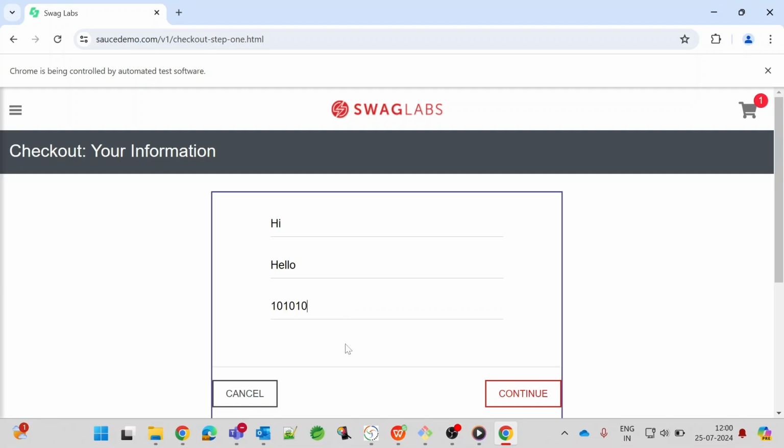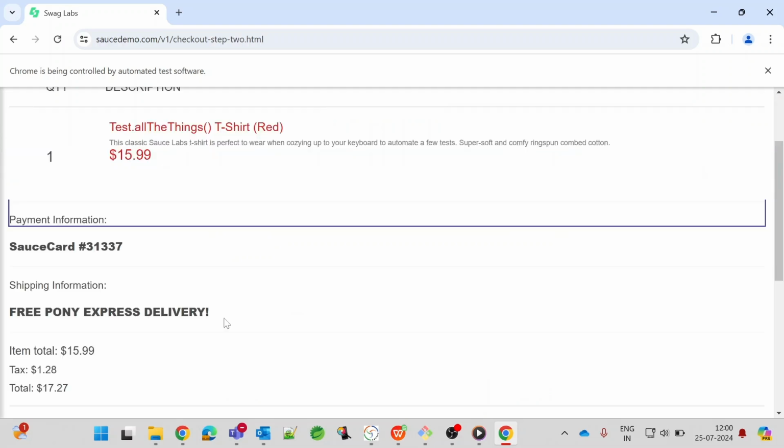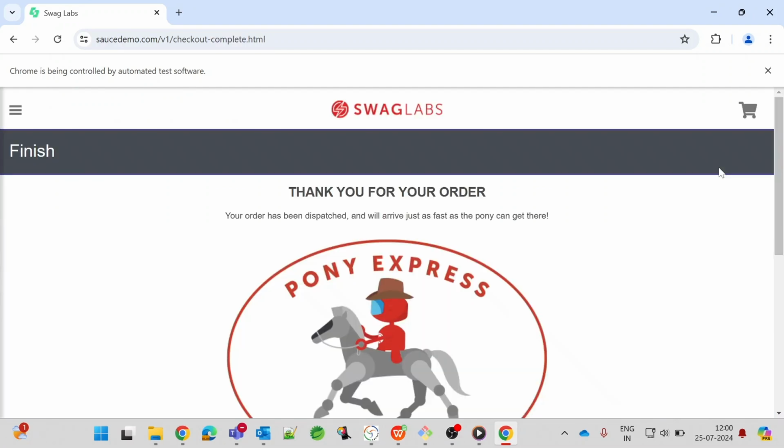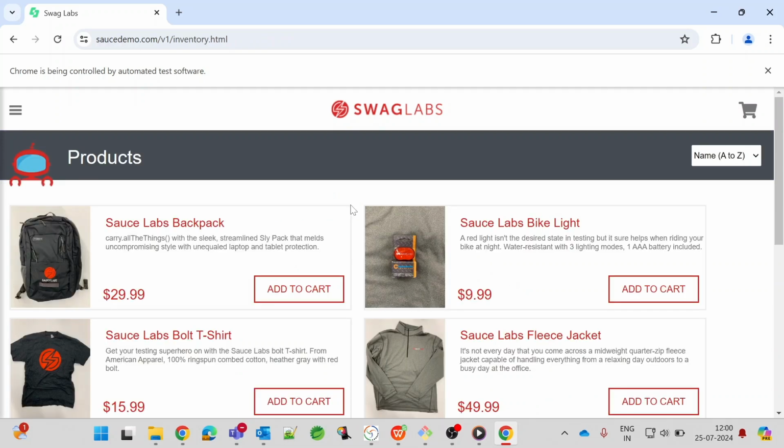Once I click continue, we are back onto this page and I'll scroll down and click on finish. Once we click on finish, we have recorded the flow. I want it to go back to the same all products page, so I'm coming to the menu here and clicking on all items so that it goes back to this page. Once your flow is ready, whatever you click will be recorded.